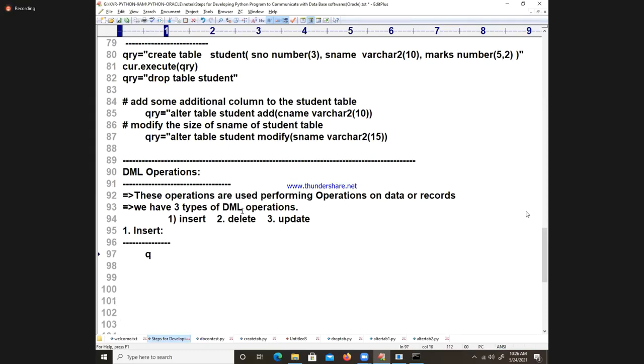First query. How do you do that? What is the syntax? Insert into. Insert is a keyword, into is a keyword. Insert into table name. What is my table name? Student. What you are inserting? Values. I am inserting the values.